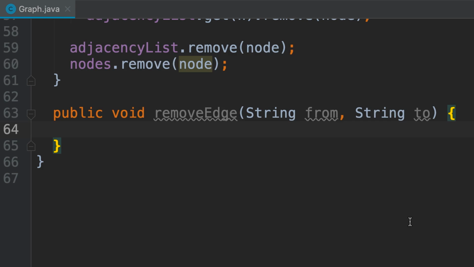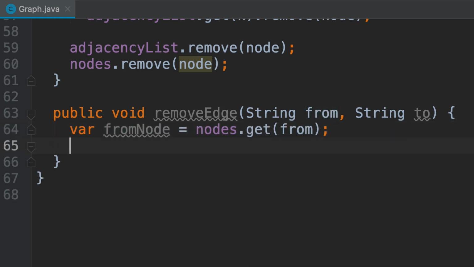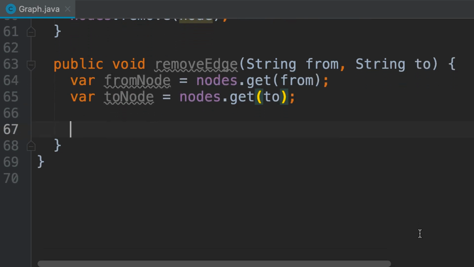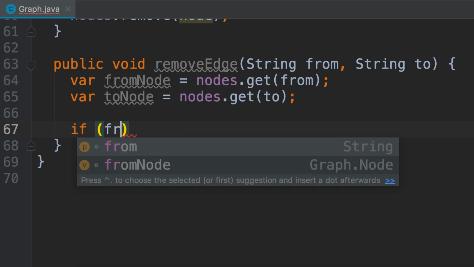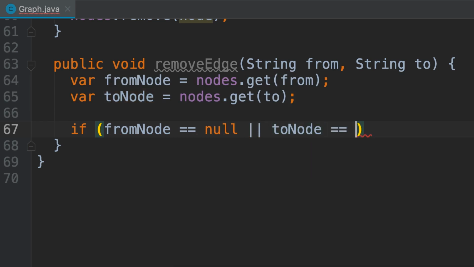Just like before, we want to make sure that the arguments that are passed here represent valid nodes. So we need two variables, fromNode. We go to nodes.get(from), and toNode, we set this to nodes.get(to). Now, if either of these is null, we're going to return immediately. So if fromNode is null or toNode is null, we're going to return. Again, we don't want to throw an exception. We don't want to yell at them. Maybe this edge is already removed. So attempting to remove it one more time is not the end of the world.